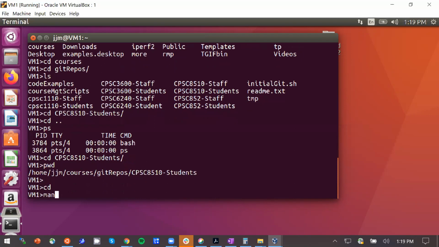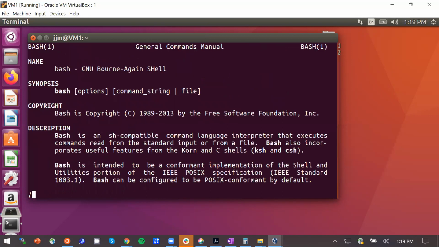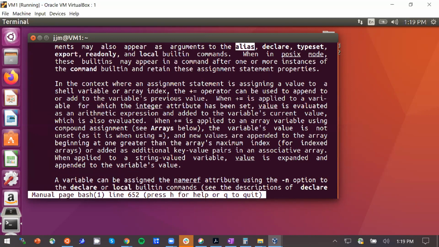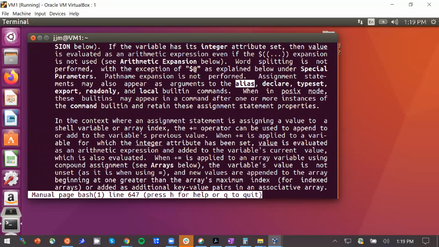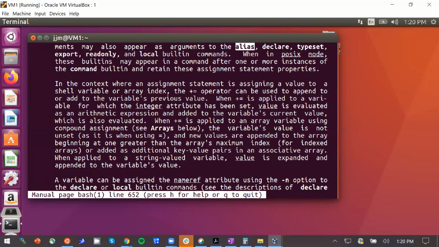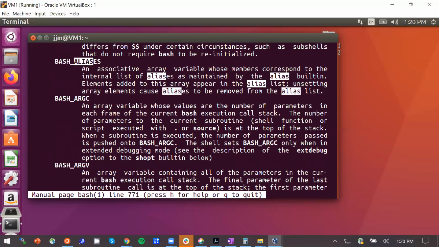If we do a man alias, okay, so there's no man page for it. We do a man of bash, and then search for alias. Okay, so here we go. So bash aliases, the internal list of aliases as maintained by the alias built-in.